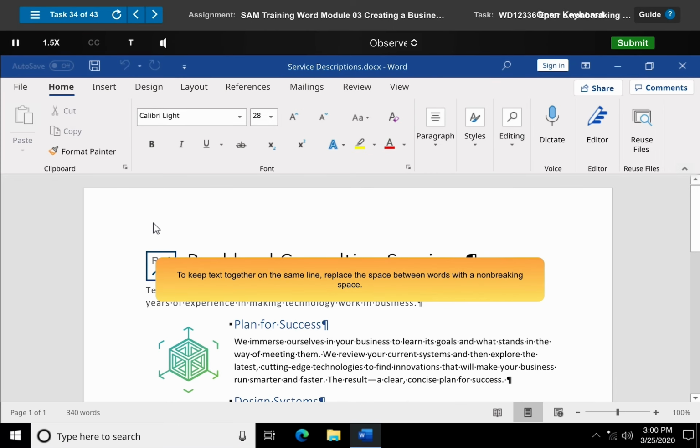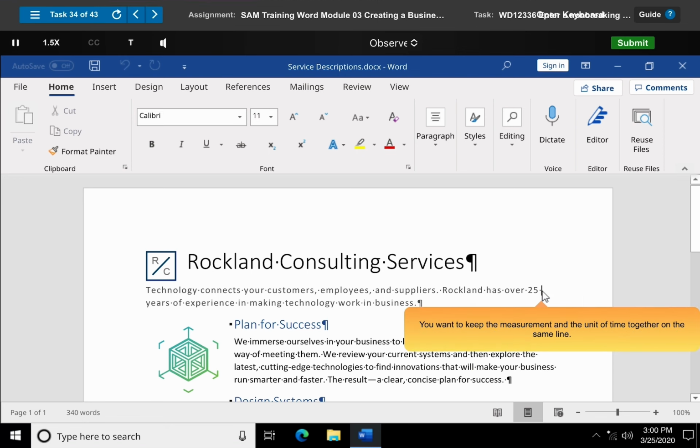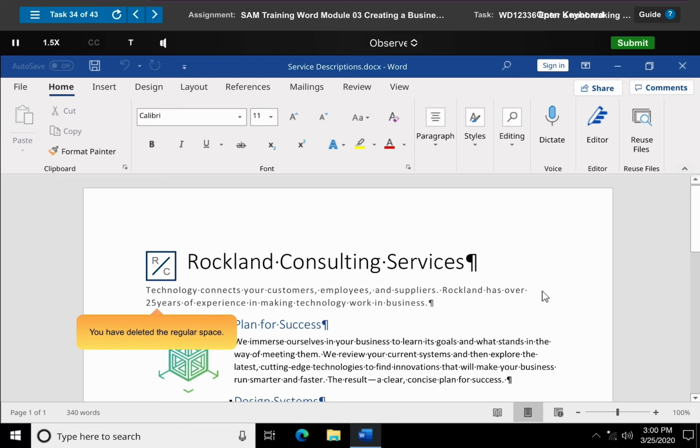To keep text together on the same line, replace the space between words with a non-breaking space. In the first body paragraph, place the insertion point at the end of the first line of text after the space. You want to keep the measurement and the unit of time together on the same line. Press Backspace. You have deleted the regular space.